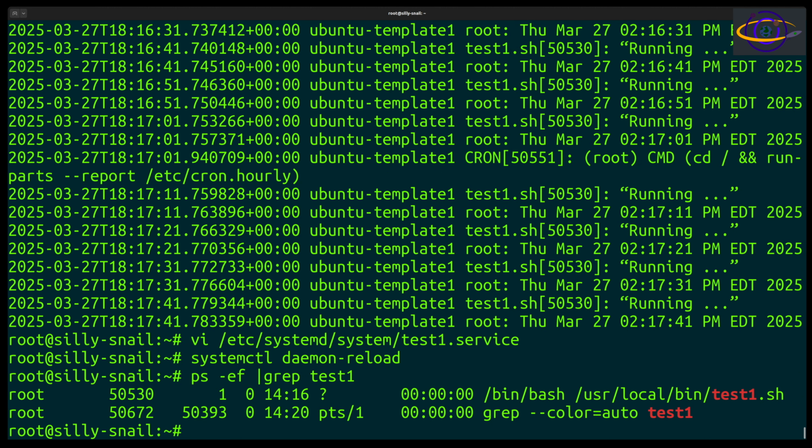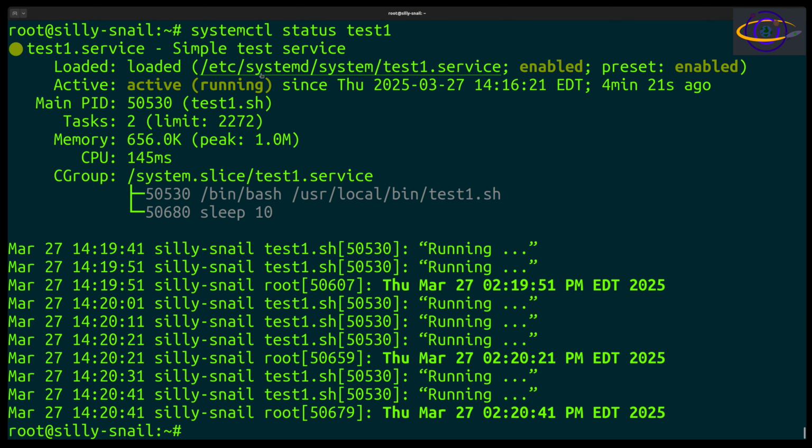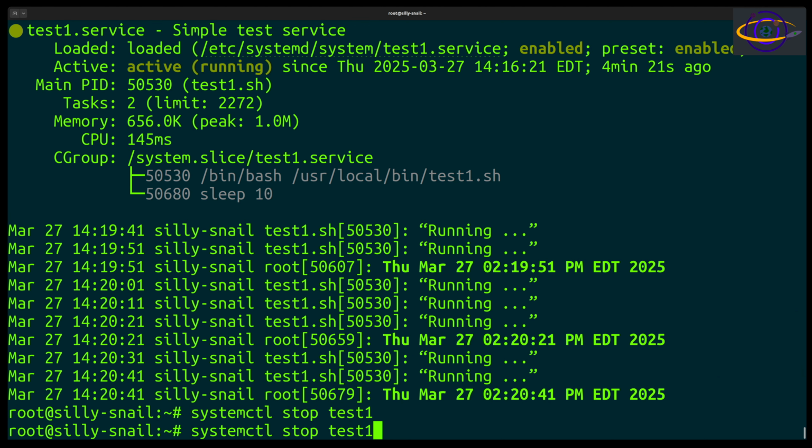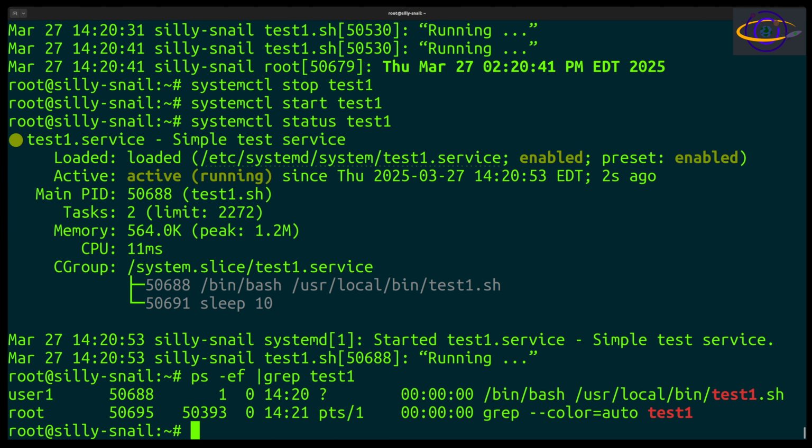And let's just check it first. Now it's running as root, so that's not right. So we updated it and did a daemon reload. Let's just try stopping and starting it again. All right, let's check. So it's back up and running. Let's check the process. All right, there we go. Instead of running as root, it is now running as user 1.